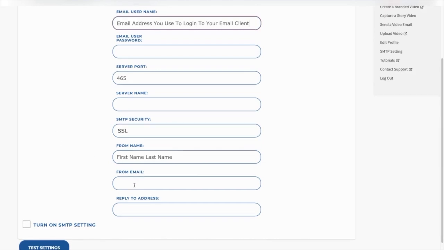And then down here is the from email and the reply-to address, right? Typically these two are exactly the same. You can have the from email be whatever you want, or the reply email address go to whatever email client you want to reply back to. But ideally, these two are going to be exactly the same.